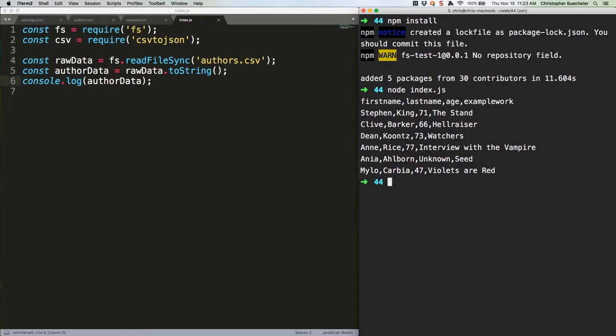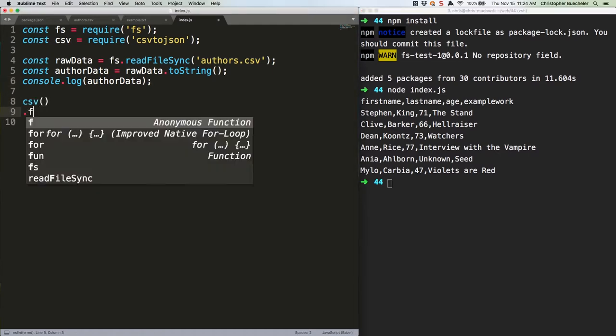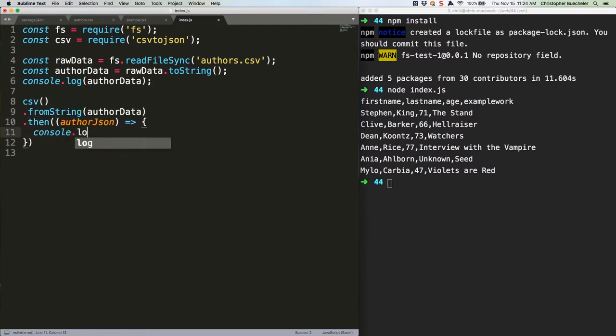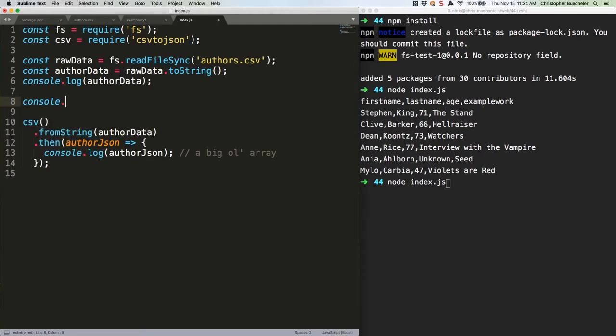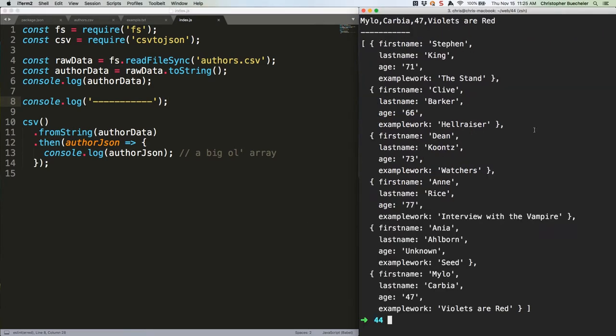That's nice, but we're looking for JSON, so let's do the conversion. Note that the following is an asynchronous function, so if your code needed to wait on this result, you'd want to wrap the whole thing in an async function so you could use await. We're not worried about that here, so let's keep it simple. Like this. Save that. Run it again. Oh, let's put a separator in. Awesome. We've read a file from the file system and converted it to JSON.